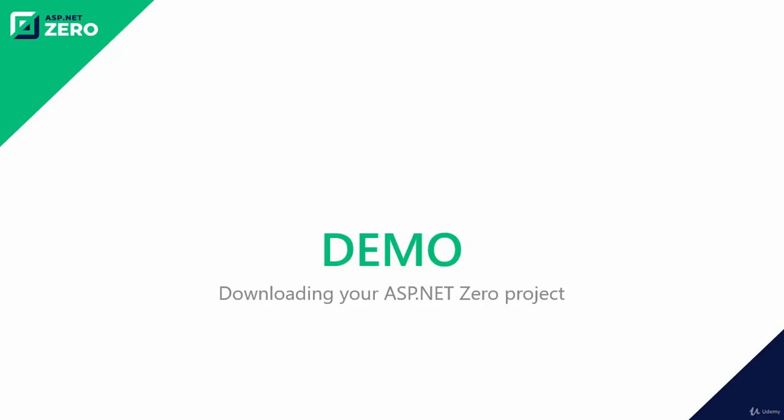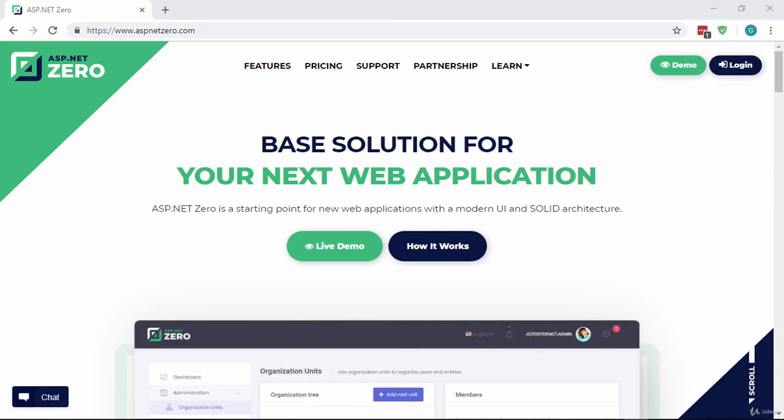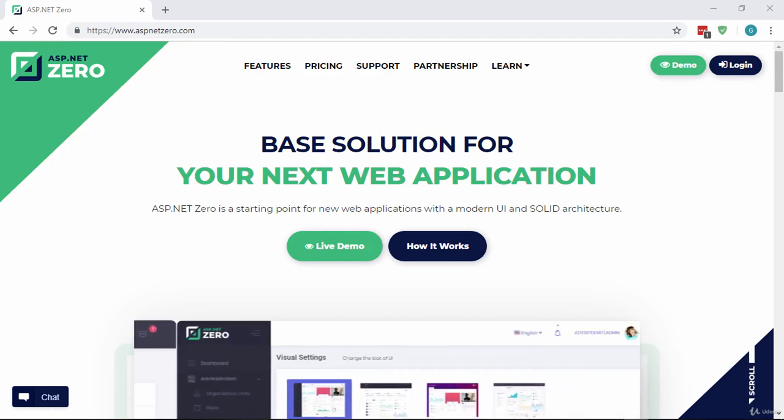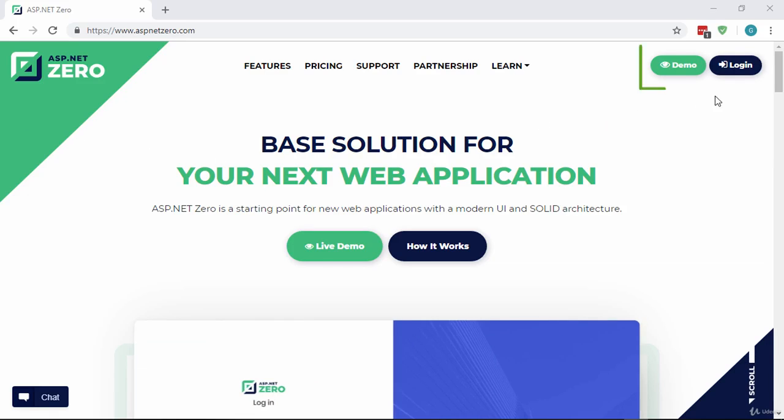Time to get our hands dirty. In this demo, I'll show you how to download your copy of ASP.NET Zero. So let's see how we can download a version of ASP.NET Zero. And let me be clear, you cannot download ASP.NET Zero unless you have a paid-for account. That is a prerequisite. So I do have a paid account, so I can go to this login button here at the top right.